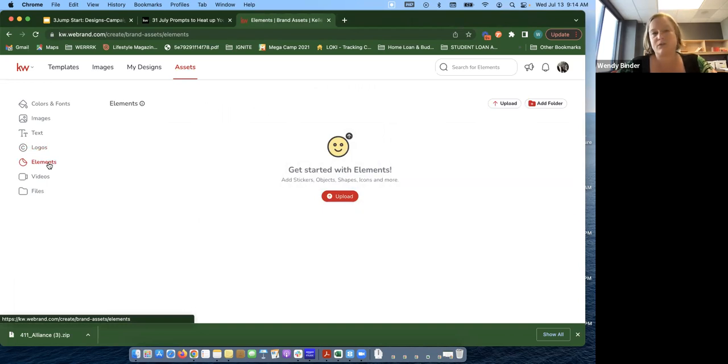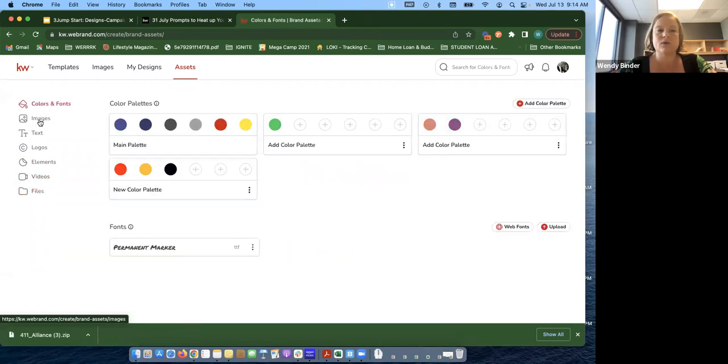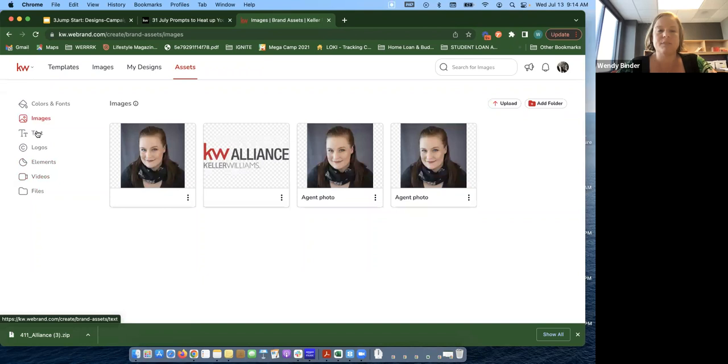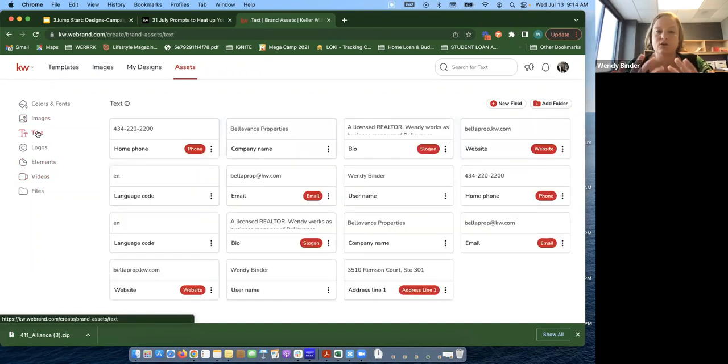Elements, I don't really use them. If you had particular shapes or stickers or icons or anything like that that you wanted to use, this is where they would go. Videos, you can have videos on file that you keep. These would be things that you're going to use really often. And then any other files that you want to have in here. So this is a space where you can really come to build out your brand if you want to do that. And anything that you upload into this space is going to live in your design space and be able to be used on any designs that you're building.